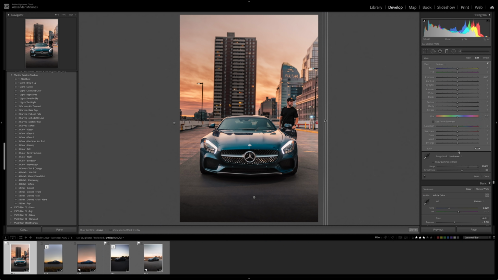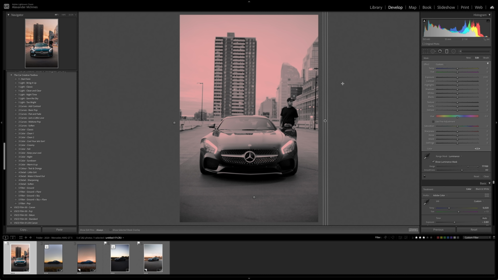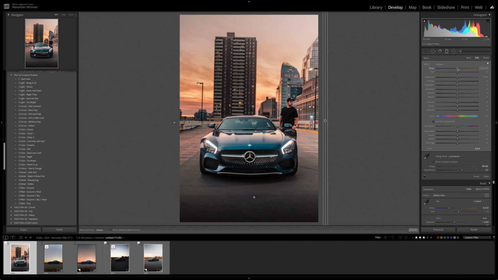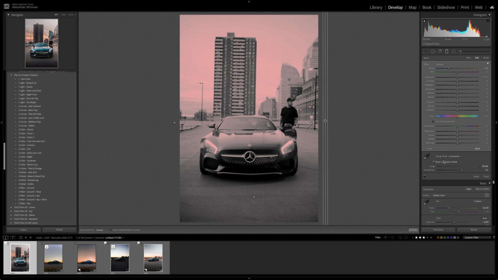So I grabbed the luminance mask tool, just picked the highlights of this photo, you can see by dragging here. And then what I did is I actually dragged the color temperatures down just to cool down the highlights. So the sunset still looks really cool, but it's not too warm, and you can see it's affecting as well the hood of the car. So it looks super natural, not like spooky supernatural, but natural.